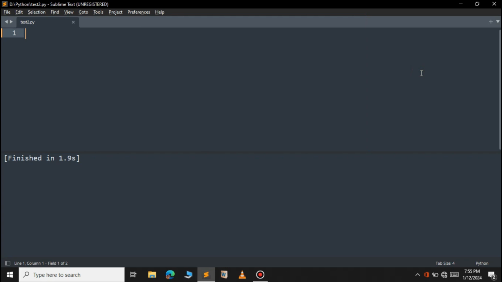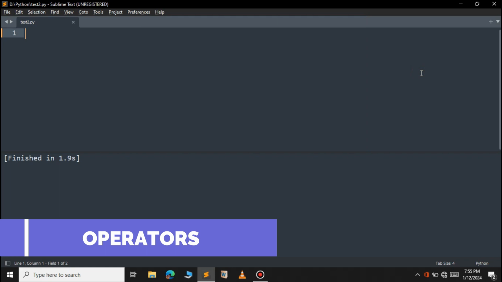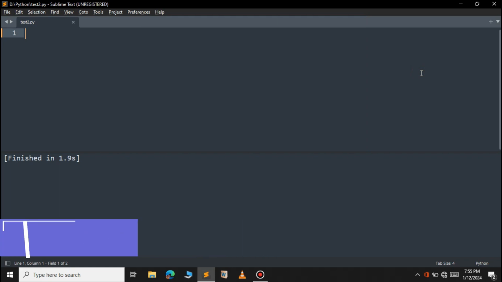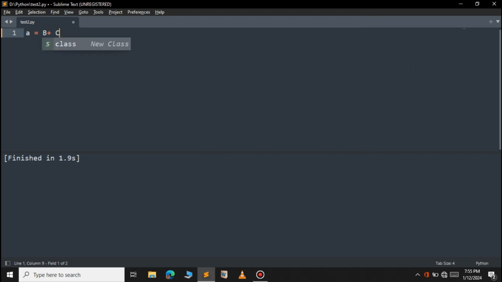In this video, we will see the different types of operators present in Python. In Python as well as most programming languages, operators are used to perform mathematical operations on two operands. For example, A equal to B plus C. Here, plus is the operator and B and C are the operands. As I told you, operators are used to perform mathematical operations on two operands.